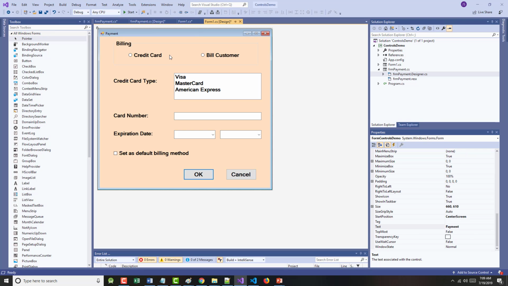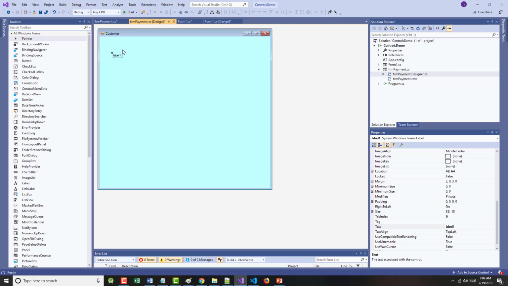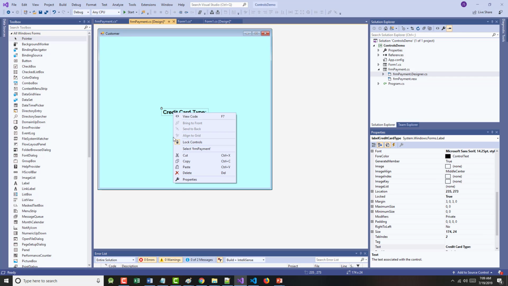I think I can. I'm going to come here, and I'm going to do a Control-C to copy. And then I'm going to come to my other form, and I'm going to do a Control-V to paste. Good. Now I'm sure that they'll be the same size. That's what I wanted. All right, I don't want it locked, though. So instead of credit card type, this is going to say customer name.